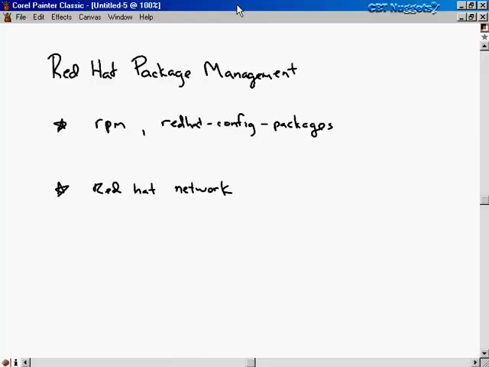Alright, well, it's time to wrap up our nugget on Red Hat Package Management. We started by talking about the RPM command, the Red Hat Package Manager, and we learned the various options for RPM, like the -i option for installing, the -e option for erasing a package, q, you could query a package, find out what files are in it, that sort of thing.